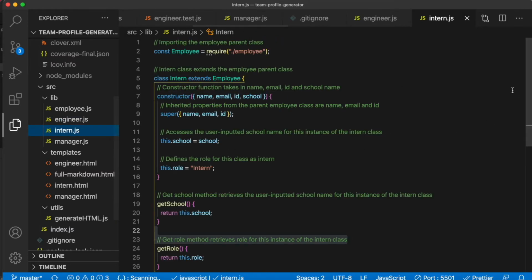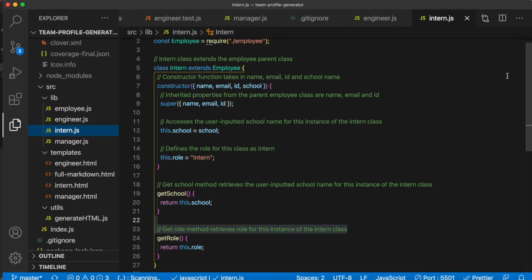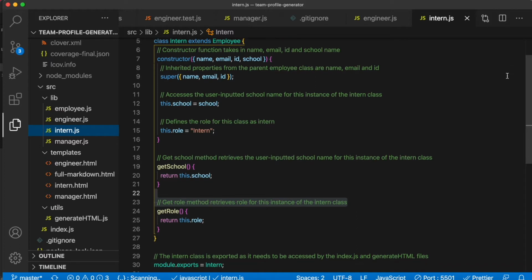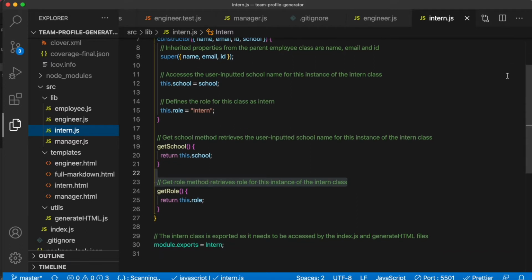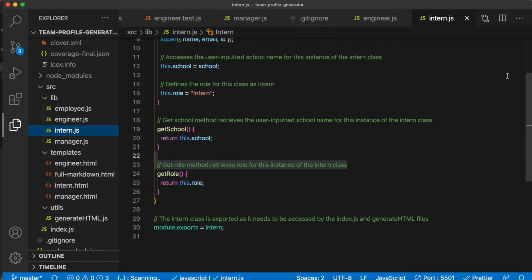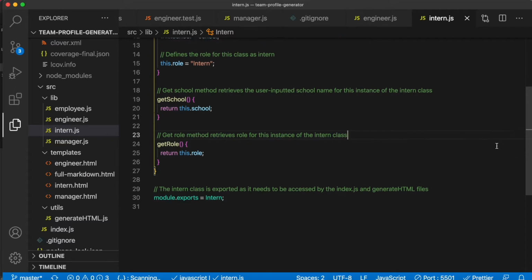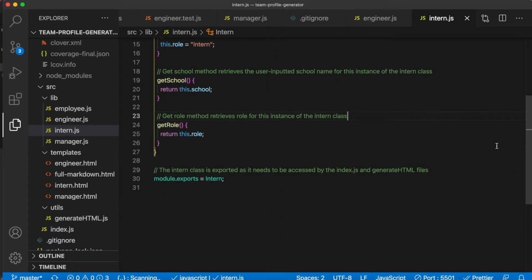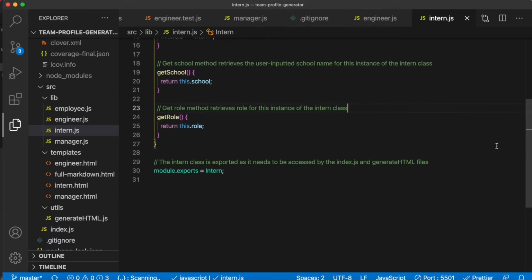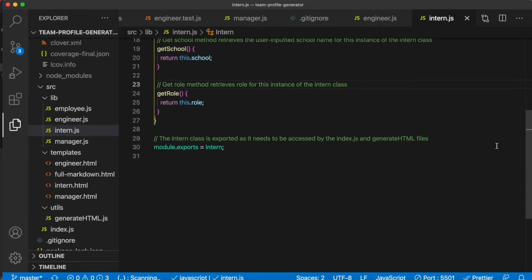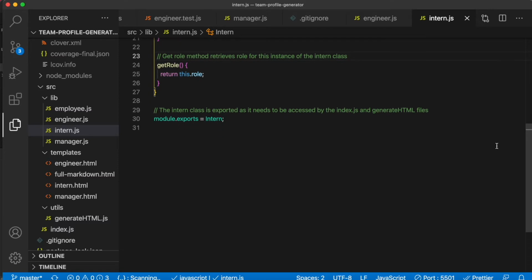The intern class extends the employee class. The constructor function takes in the name, email, ID, and school. The inherited properties from the parent employee class are in the super, and these are the name, email, and ID. The intern class has the methods getSchool and getRole. These return the school name for this instance of the intern class and the role for this instance of the intern class, respectively.